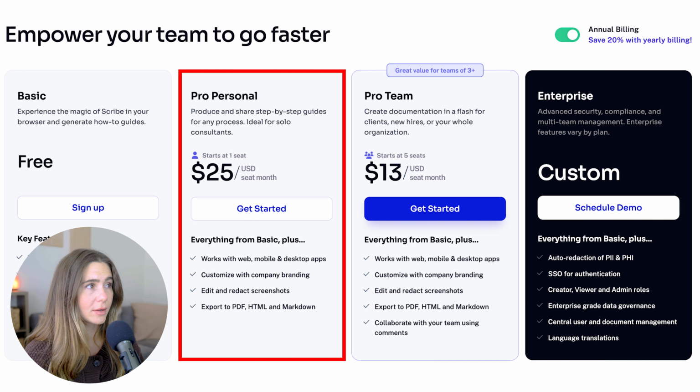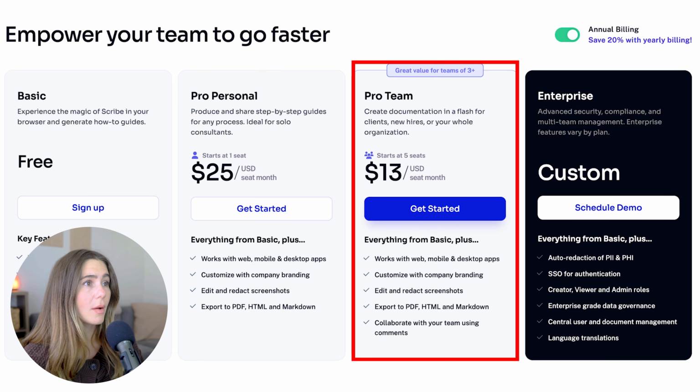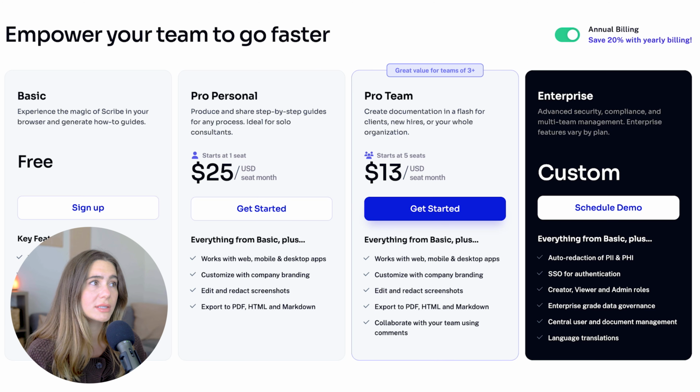And then lastly is the pro team, which is $13 per seat per month, but you do have to start with 5 seats. This is so you can create documentation for clients, new hires, and your whole organization. You get everything in the basic, plus you can collaborate with your team using comments. They do have an enterprise plan, but you have to contact them directly.